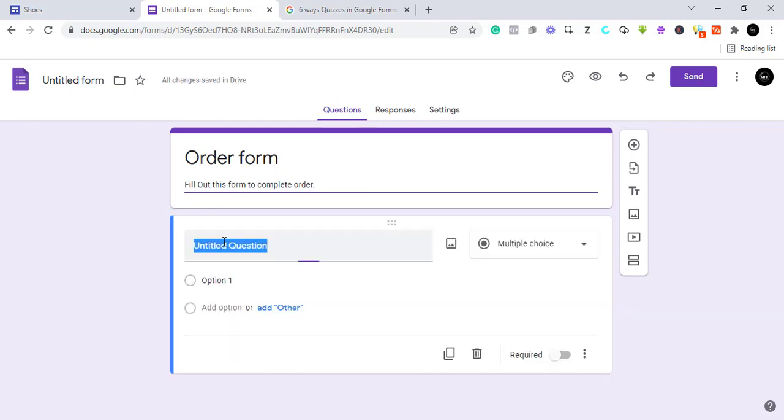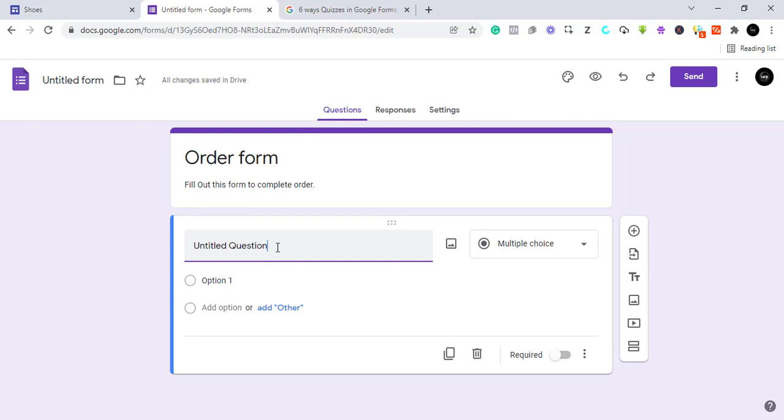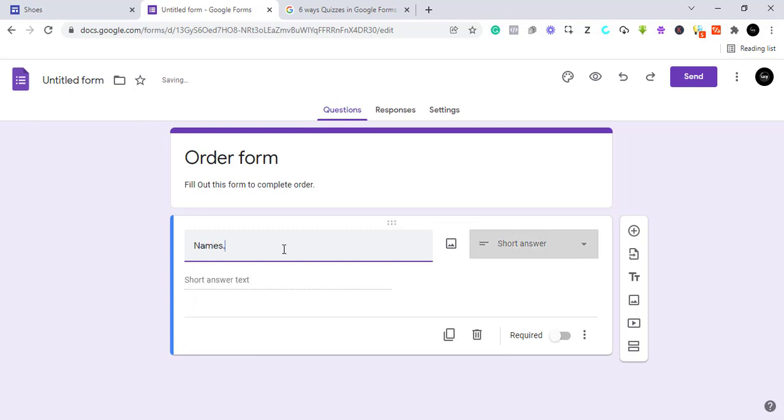And now we just want to name this. We want to collect their names. All right, so we say the name, or name of receiver, but I'm just going to leave it as name. So you make it required. You check this so it becomes required. This means this form is not going to close until they provide all the information you need.